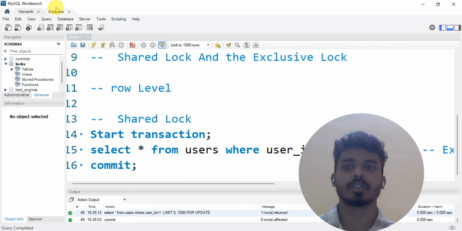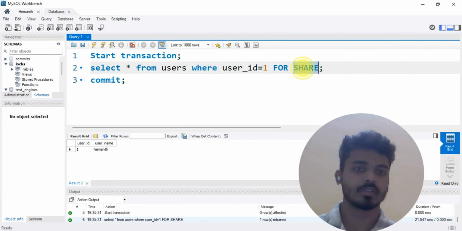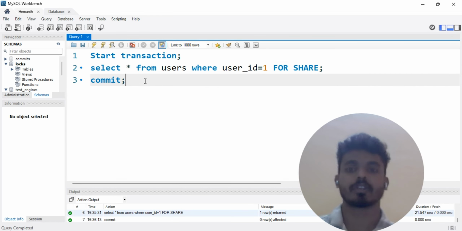If you go here, this will execute. Now the shared lock will be placed. It's like a queue system. It follows first in, first out, FIFO order. Now I will complete this transaction.